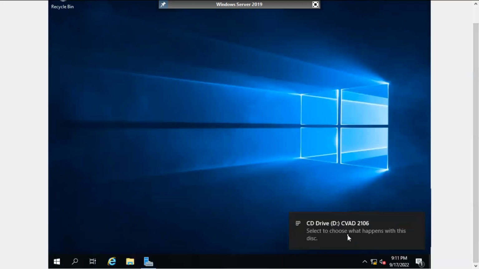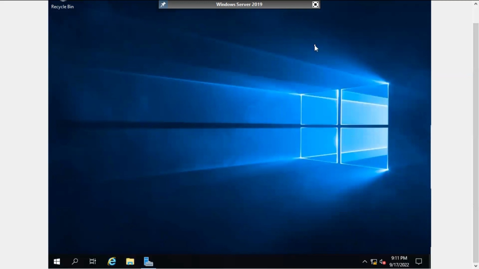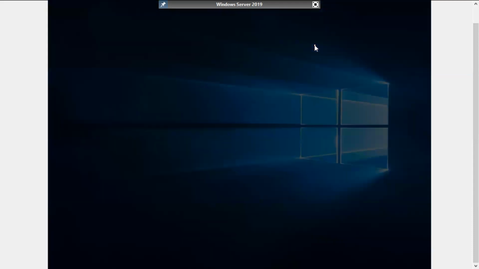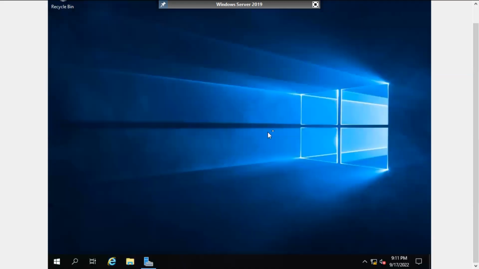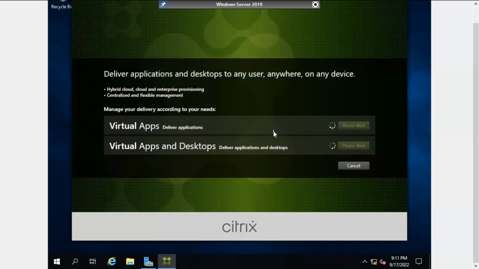Okay, so simply run the ISO media and you will get a similar console in some time, where you will get options to configure this machine as a delivery controller. You can configure StoreFront, Studio, multiple things, but those things we have already configured. Here we will configure this as a master image, and we will install the VDA client on this machine.